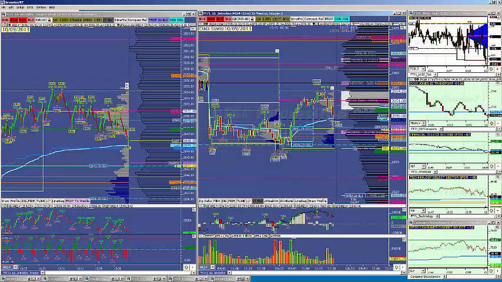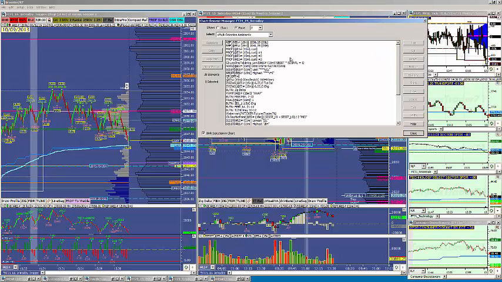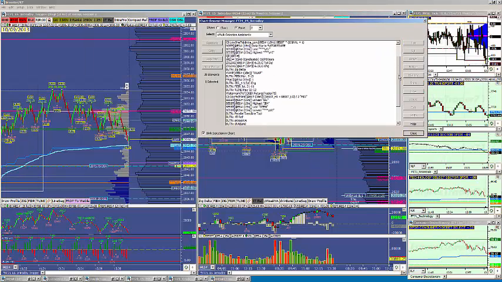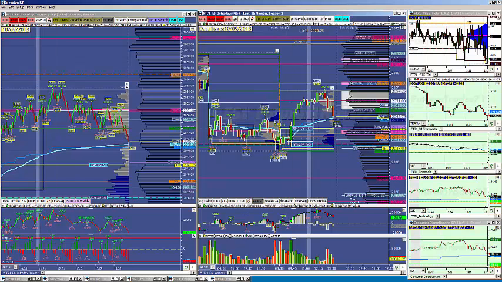If you want these removed, select one of these flex levels and just hit the delete button on your keyboard, or you can always pull it up by double clicking in a white space to look at all of your chart elements, select flex levels, and hit delete to close it. That's it. It's that simple.